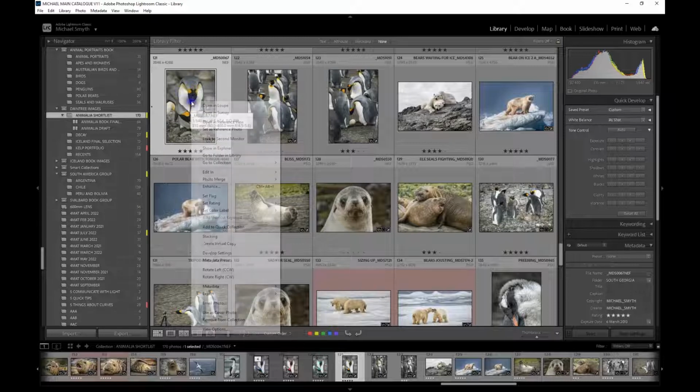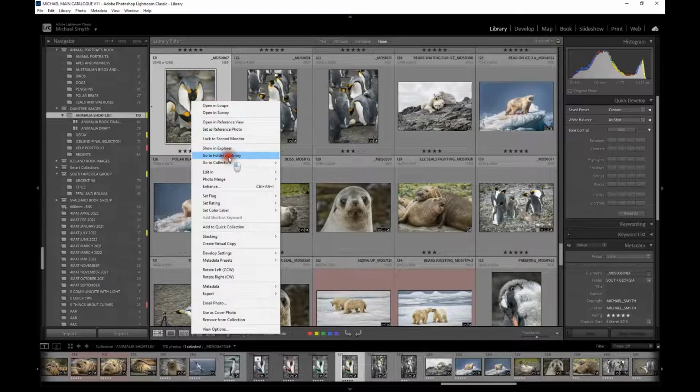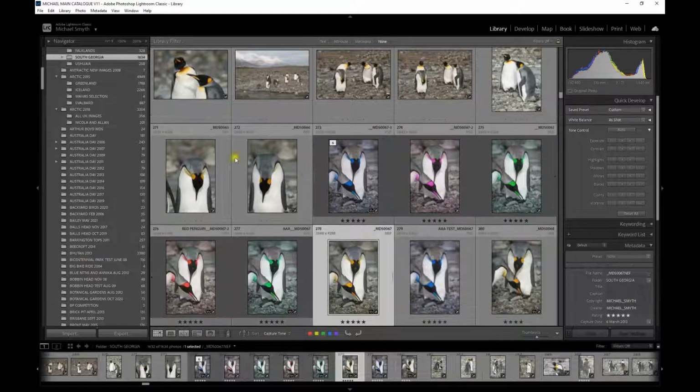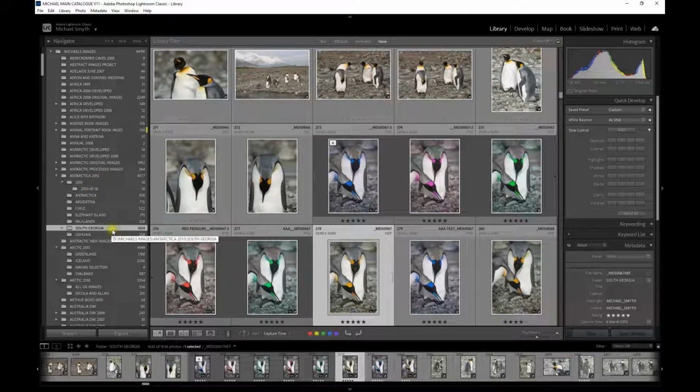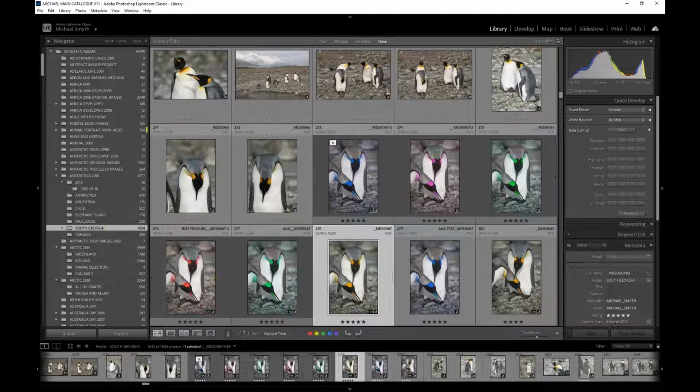Here's my source file. If I right mouse click and say go to folder in library, it takes me back to a folder that's a subset of a trip to Antarctica in 2010. Oh, okay, that's where I need to save it. So now I've gone from the collection back to the source folder, but I know where the destination is.